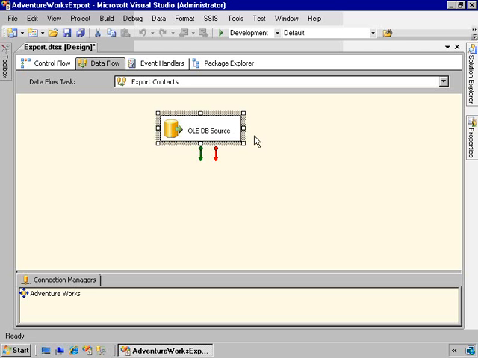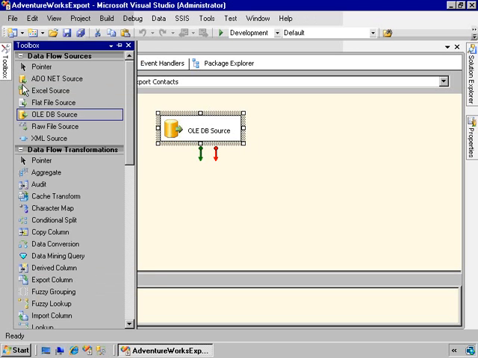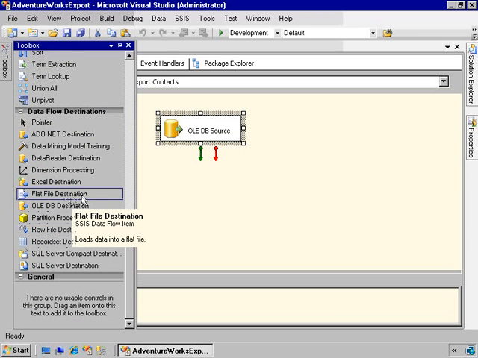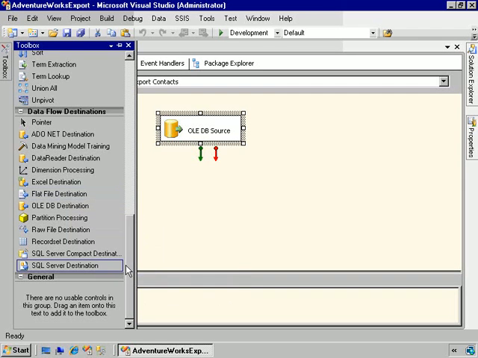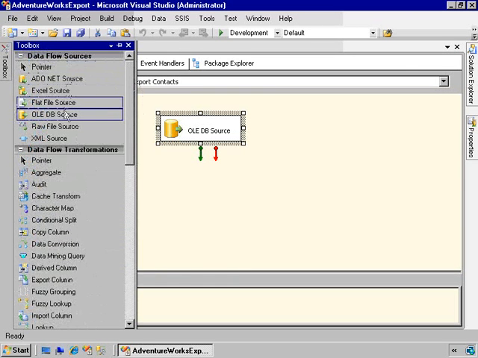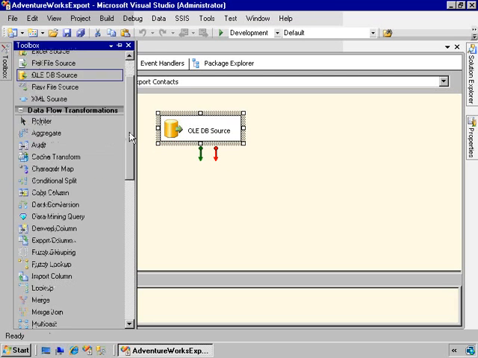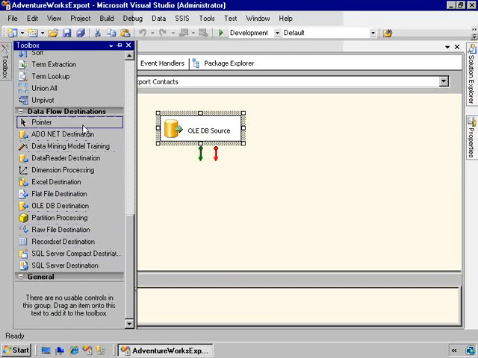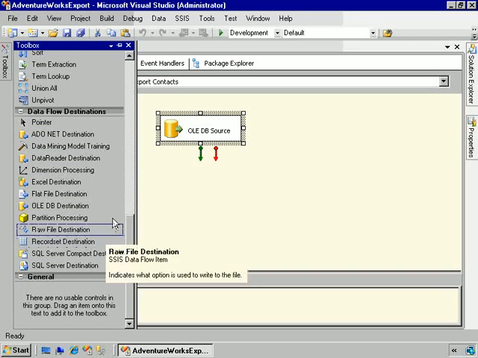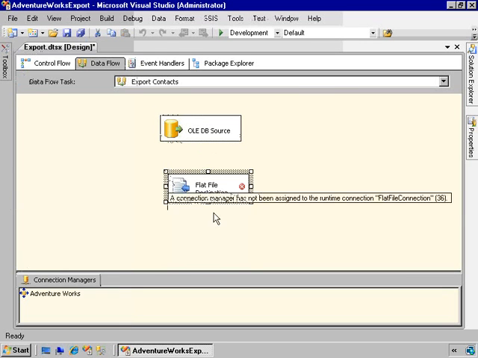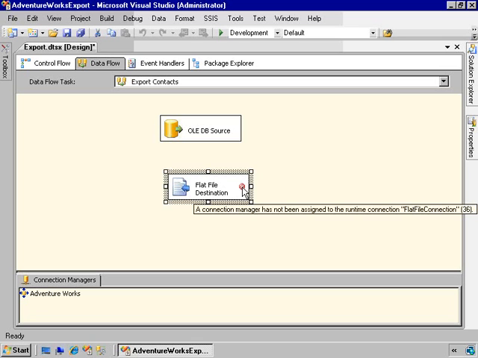Next thing I need to do is define where the data is going to go to. So for that, I'm going to grab a flat file destination. By the way, don't be confused between the destinations and the sources. The source objects here are going to read data from the source and insert it into the data flow. The destinations are going to take the data flow and output to a file. So I'll select the flat file. And once again, I get the red X icon because it's not yet configured.